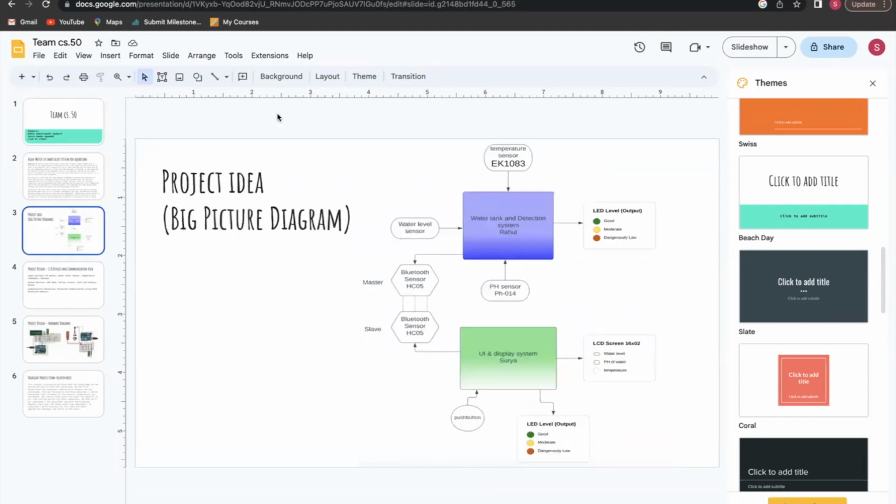So let's start with the project idea and the big picture diagram. Basically, the project has two subsystems. The first subsystem is the water tank and detection subsystem. It hosts all the sensors: the temperature sensor, water level sensor, and the pH sensor. It also has LEDs on it.